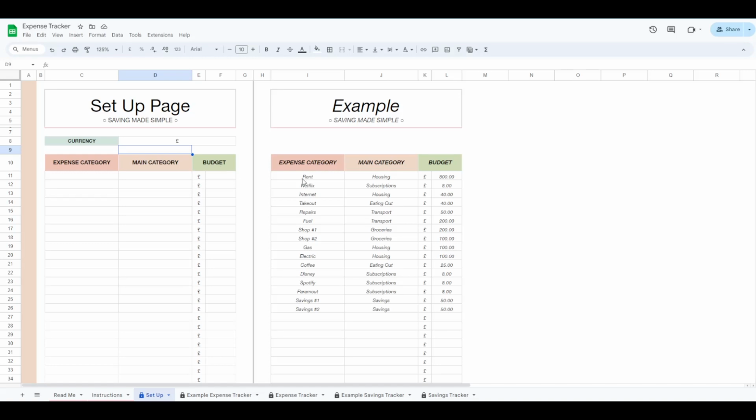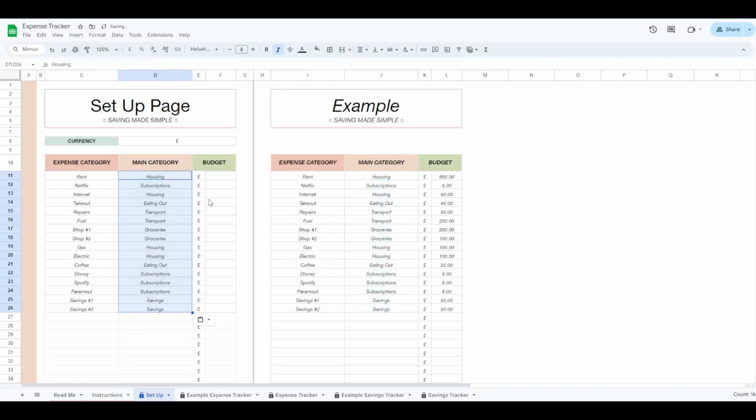For the demonstration here, I'm just going to use the same categories as in the example, but you can feel free to use whatever categories you want and however you want to categorize that, and then apply whatever budget is appropriate for you.